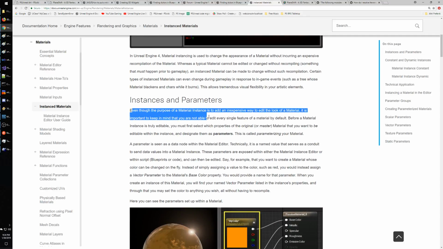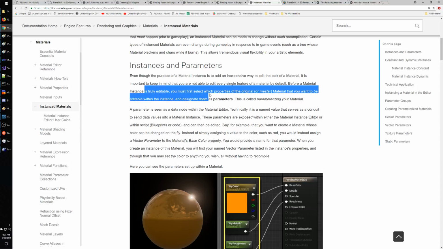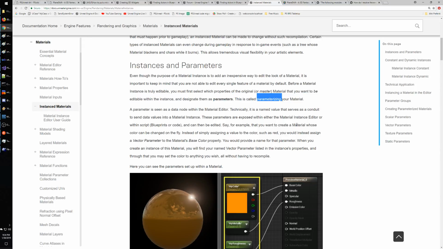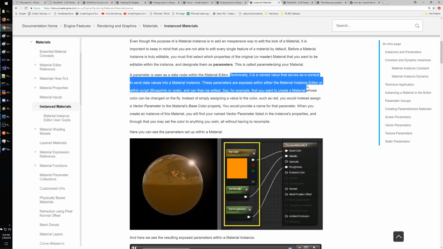Even though the purpose of a material instance is to add an inexpensive way to edit the look of the material, it is important to keep in mind that you are not able to edit every single feature of the material by default. Before a material instance is truly editable, you must first select which property of the original master material you want to be editable, and designate this parameter. This is called parameterizing your material. A parameter is seen as a data node within the material editor.